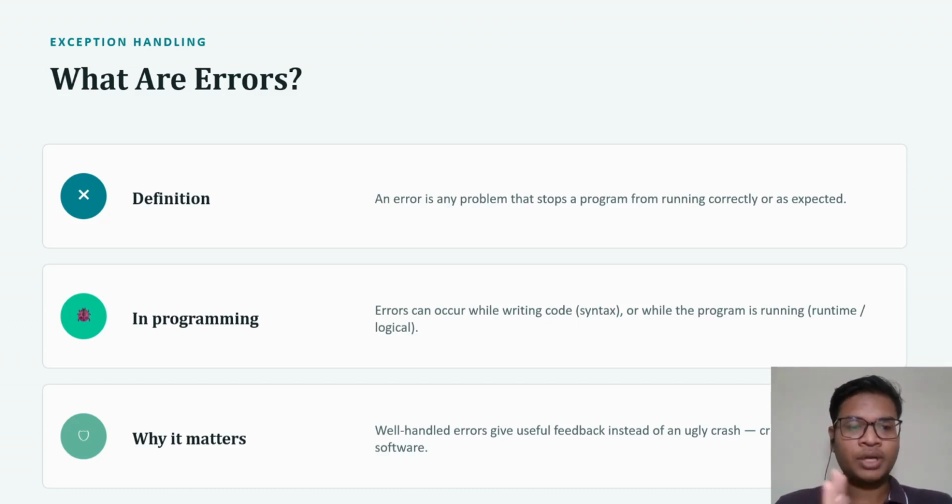But the most important thing is why it matters. Well-handled errors give useful feedback instead of an ugly crash. So it's critical for reliable software. Okay, so these are all the things: what errors are, that's the definition, why they matter in programming, and so on.